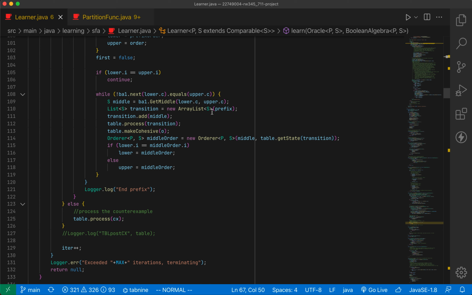get middle function, and then the transition from the current prefix to this middle symbol is processed by similar methods to the pre-processing for the prefix, by making an arraylist prefix and adding the middle symbol to the end of it, and then processing and making the table cohesive so that you can find the state. So then middle order was defined with the middle symbol and the state of this transition, so that we can continue the loop in the same manner by having the order objects which are necessary.